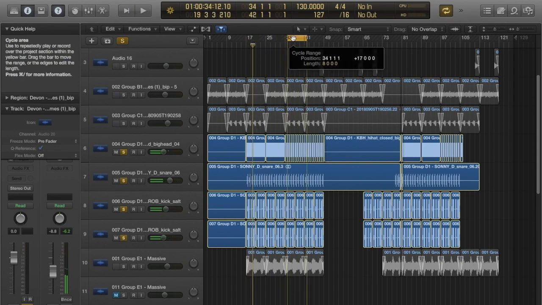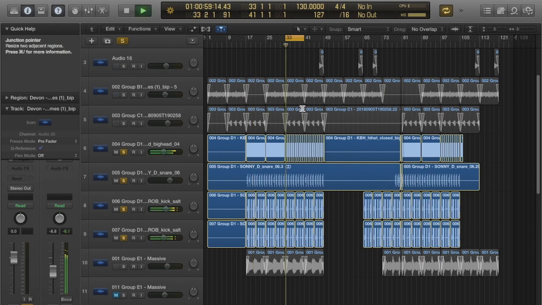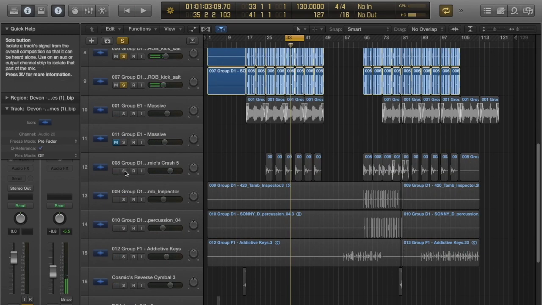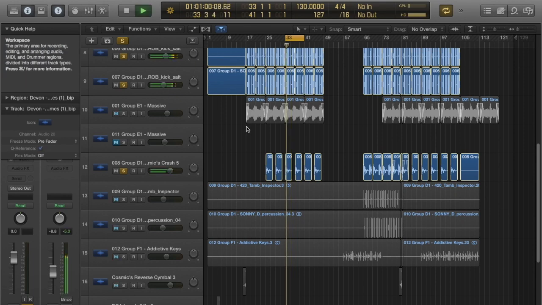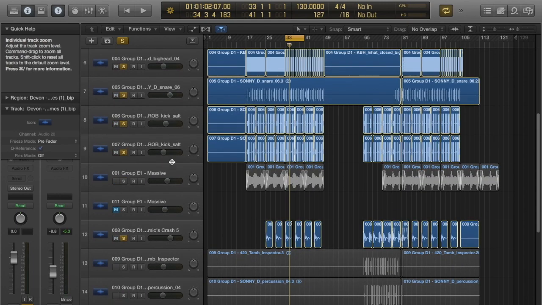Super simple. And then 2 measures in, we go to the double hats. Kick, everything the same. To keep it moving, I added these filtered crashes. So I just took a crash cymbal, pitched it down, threw some more reverb on it, and it gives you that crazy, nice, like underground distortion.